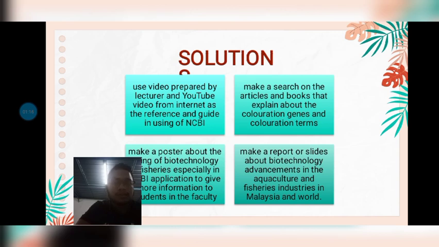Another solution is that the faculty can also make a poster about the use of biotechnology in fisheries, especially the NCBI application, to give more information to students in the faculty. Last but not least, make a report or slides about biotechnology advancement in the aquaculture and fisheries industry in Malaysia and the world.